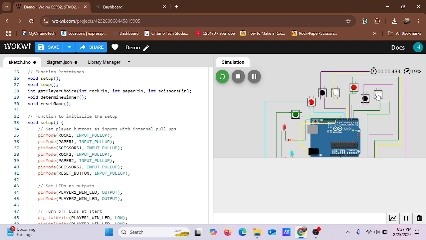So okay, I choose rock for player one, and I didn't choose anything for player two. We're waiting for player two's response, but it's not responding yet. So after 5 seconds, let's check. Okay, so player two is not responding. Okay, so 5 seconds is completed.